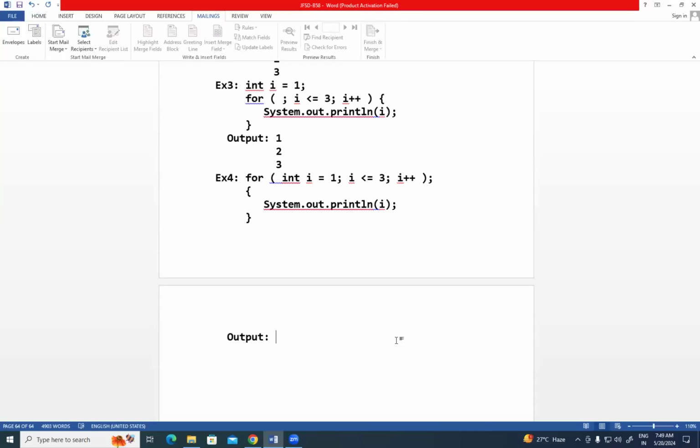Semicolon is a line termination. As per Java code, how do you terminate one statement of Java? Semicolon. Okay, how to tell the compiler this statement is over? At the end, we should keep a semicolon there. So in the first statement, I gave one semicolon.